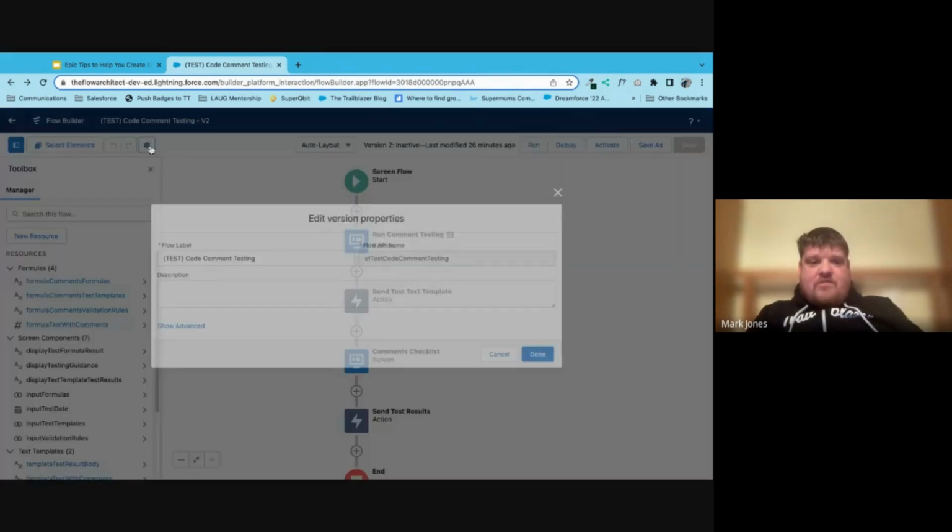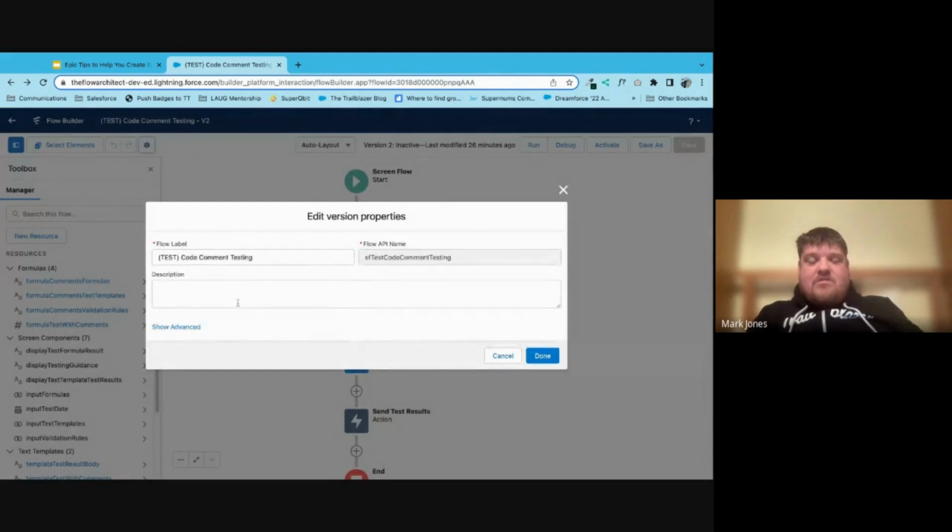Just briefly, to show you as well, here's where the description is for the flow, in your settings cogwheel. I haven't got a description in here for this demo, but when you're building out flows, before you deploy them into production, ensure that you have this completed. That would be my personal advice on that.